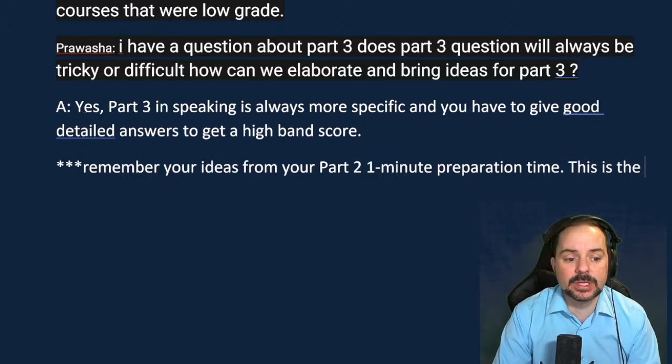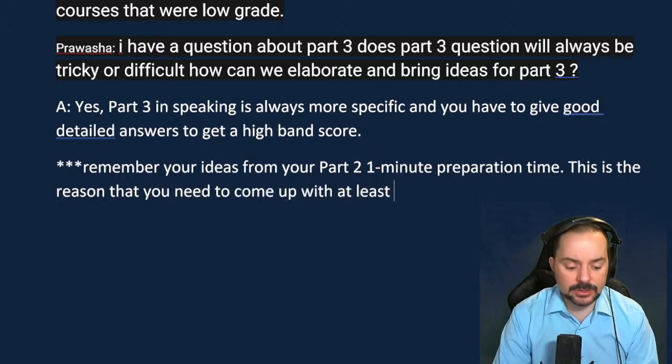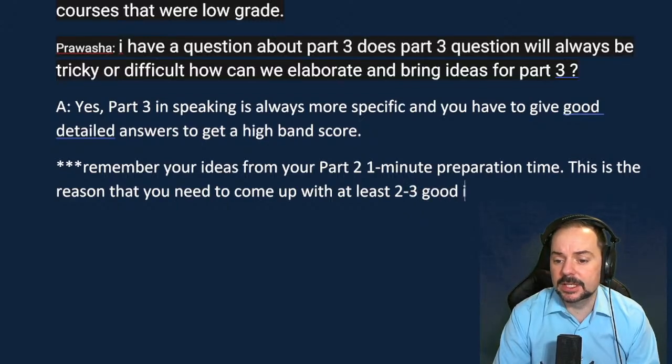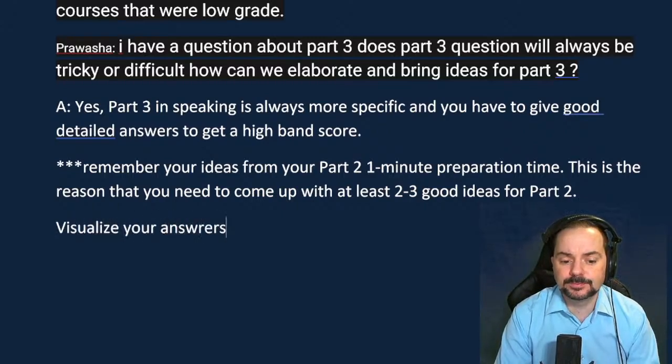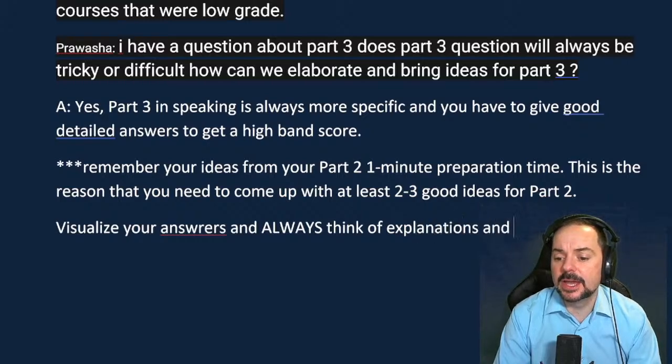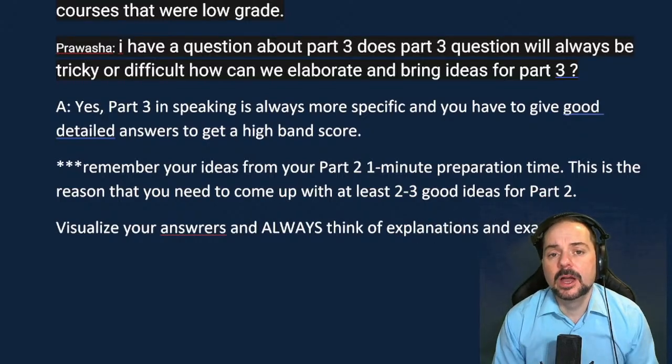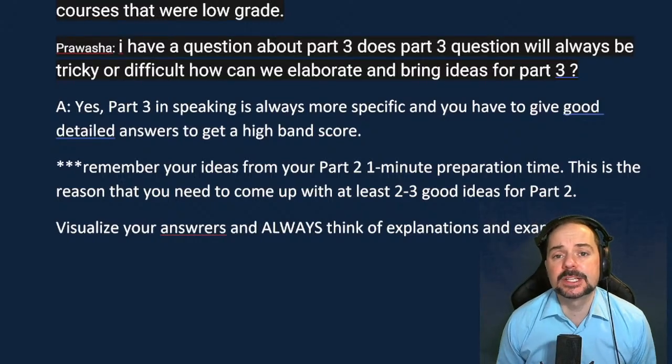So this is the reason that you need to come up with at least 2 to 3 good ideas for part 2. Okay. Another way to give more detailed answers is to visualize your answers. Visualize your answers, and always think of explanations and examples. Okay, we're going to practice that, Prabhasha, in the next class.